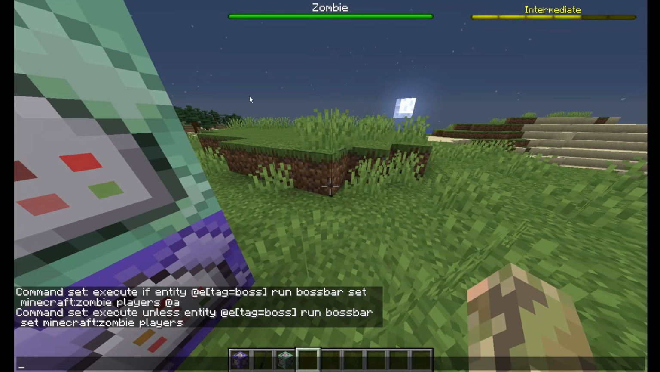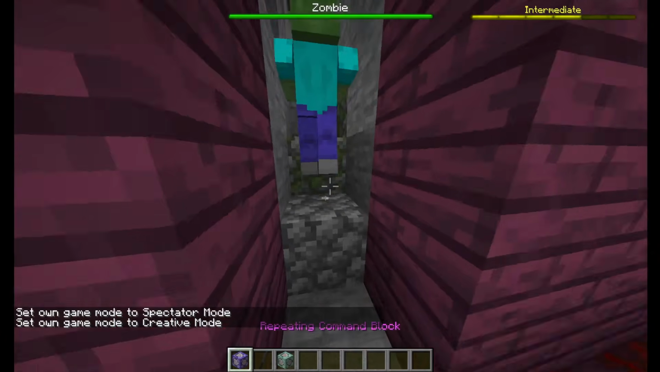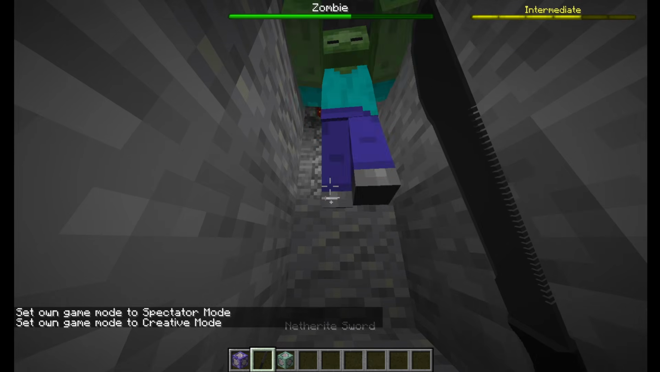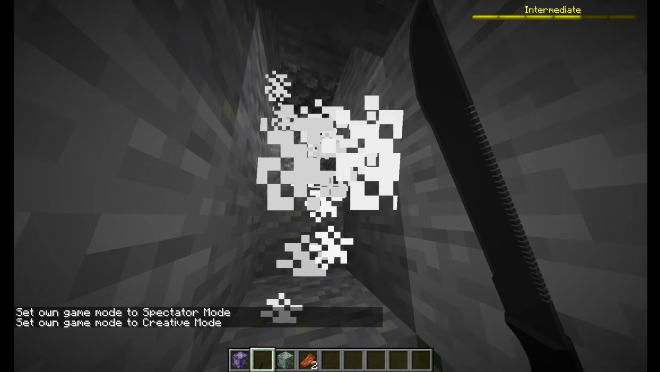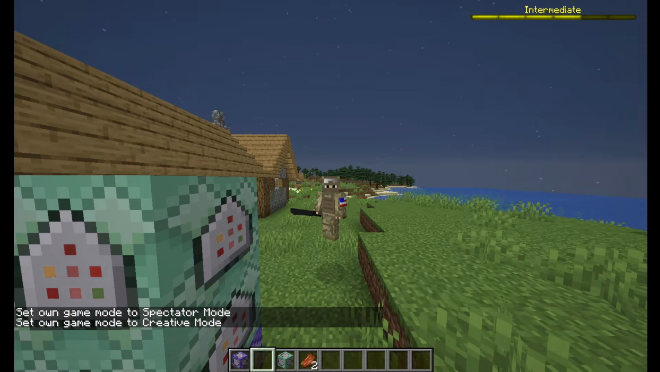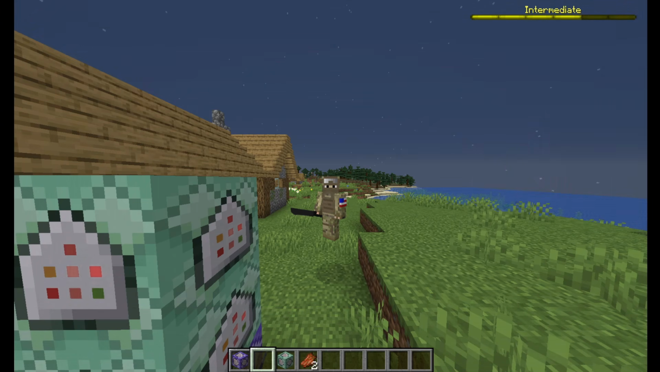And if we summon again, it shows up. And if we kill it again, it shuts off. Now this is basically your whole boss bar. It shows up when the zombie is summoned and disappears when the boss dies.